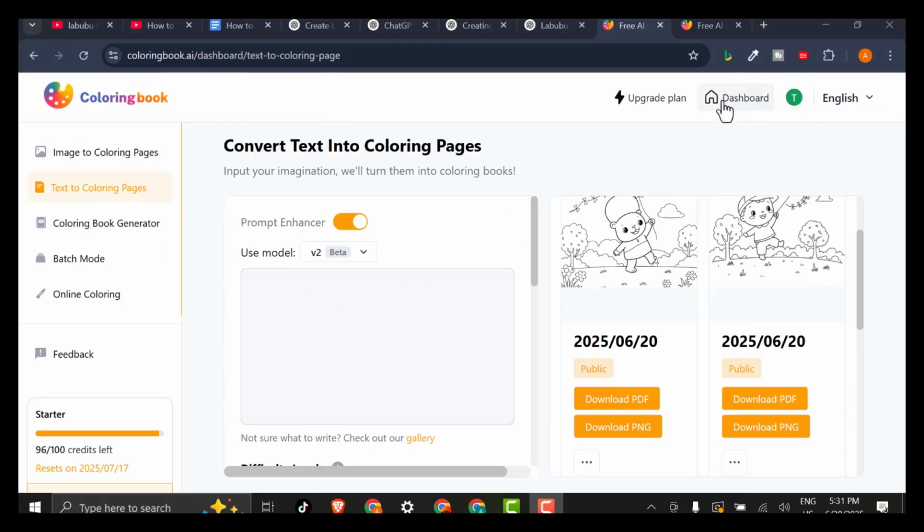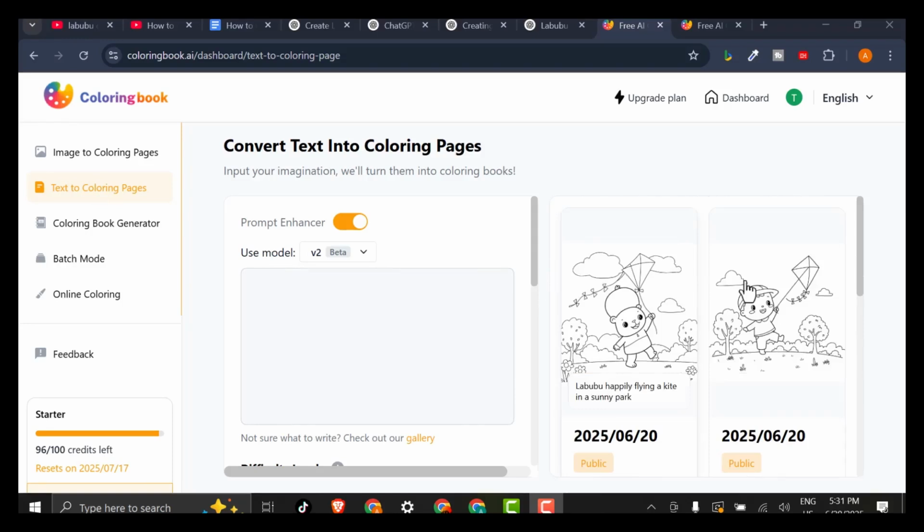Now, once you have logged in, what you want to do is look at the options on the left-hand side, and you want to choose the text-to-coloring page. That way, you can give this AI tool the prompt you want, and this AI tool will bring everything out for you.